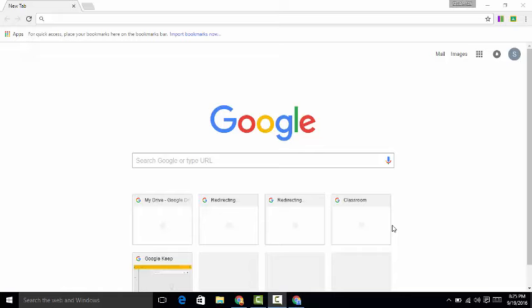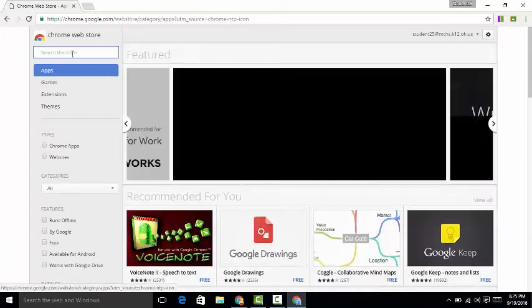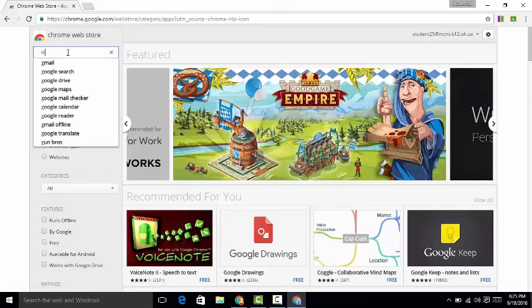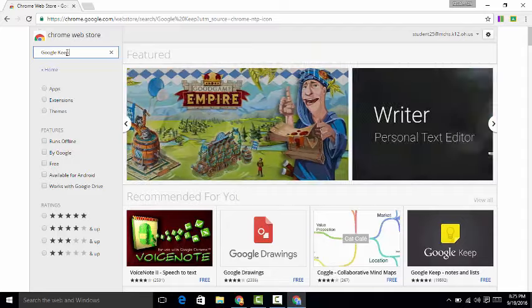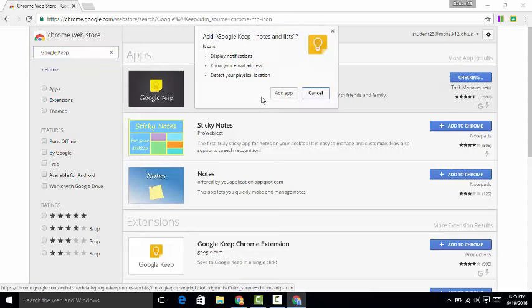Today we're going to take a look at Google Keep. So the first thing you want to do is go to the Chrome Web Store, and you are going to add Google Keep, the app. And then go ahead and add it to Chrome.